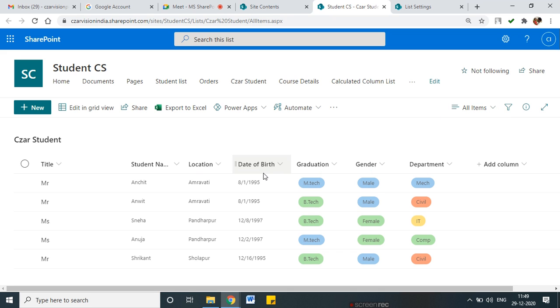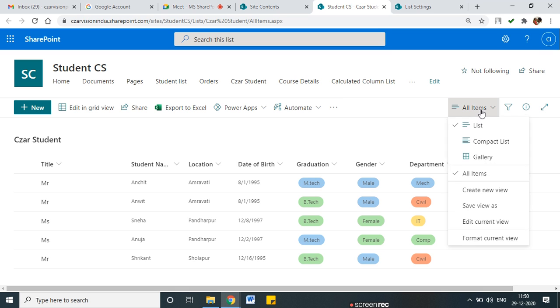So this is a student repository. Someone says, I want MTech people data only. That is the user expectation. So how will you create the view for that? When we create the view, click here, and you can see create new view, save view as, edit current view, and format current view. We'll go one by one.